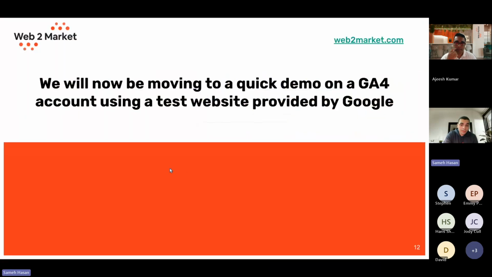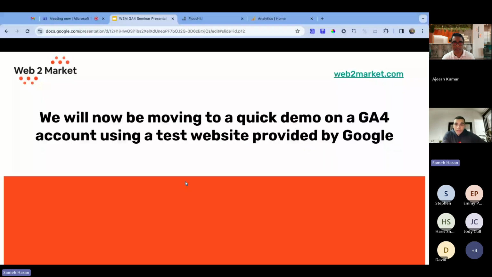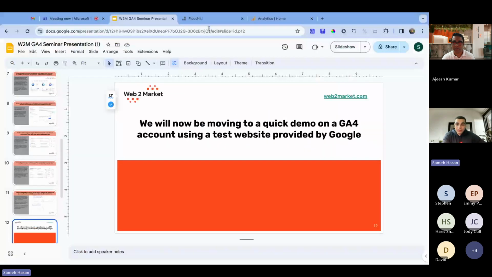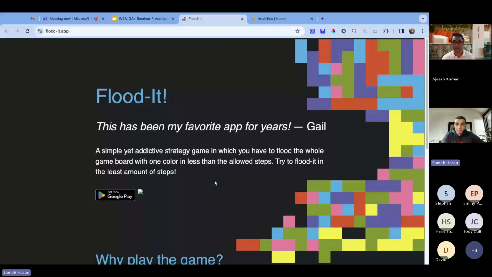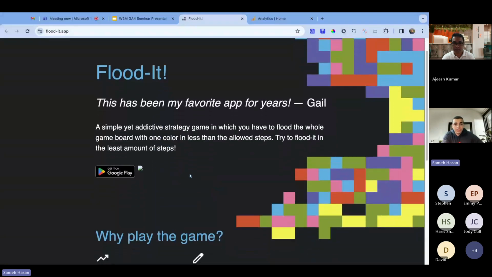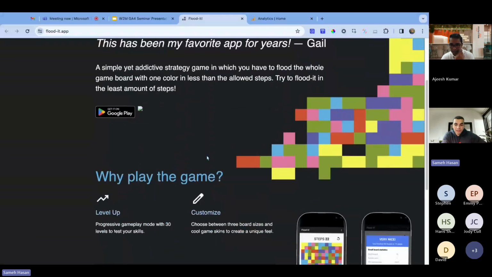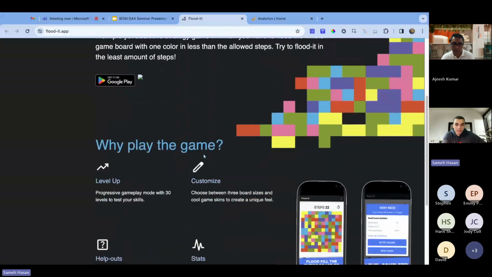This was it. Through the slides, we'll be going through a little demo of GA4 and its capabilities in just a bit. The data that we are using here is from a website that Google created. So it's basically, I would say, dummy data. It's an app called Flooded. It's basically just a one-page website.